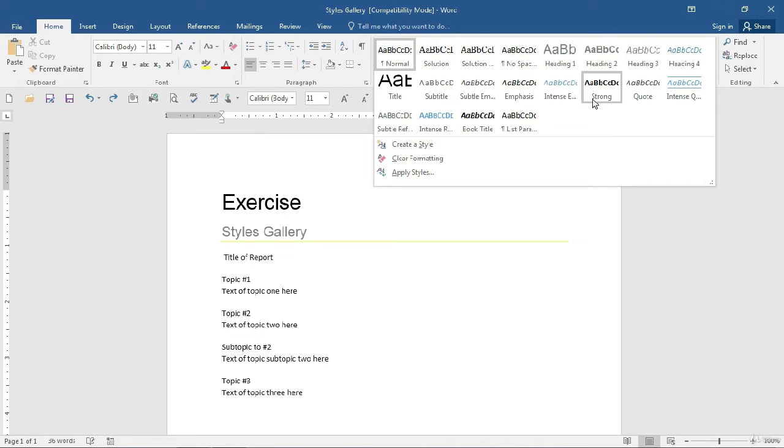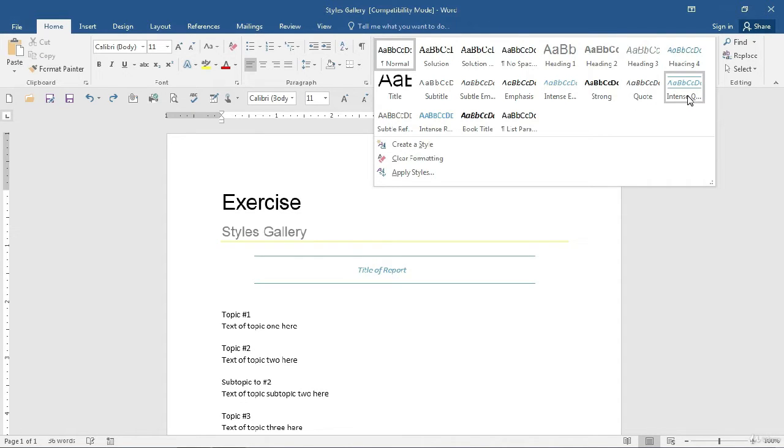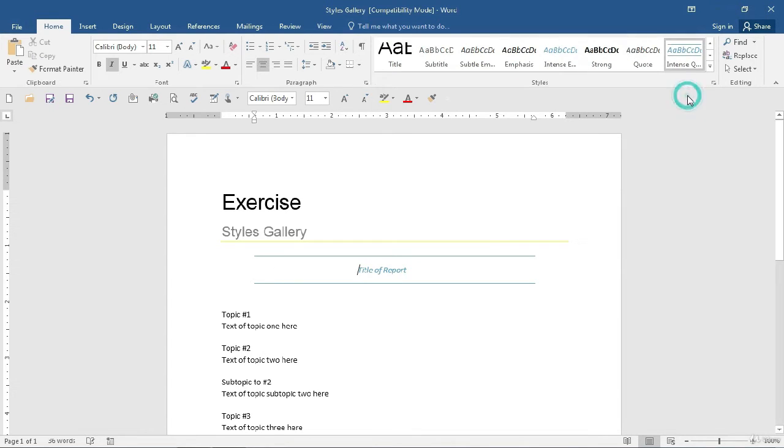Now there's one here that says Intense Quote, and I can tell in the background it did change it. So if I go to this one, let's see Intense Quote, what's the change? I like the style of it. I'm going to select that particular one, so I will just click it, it applies it, and there you go.